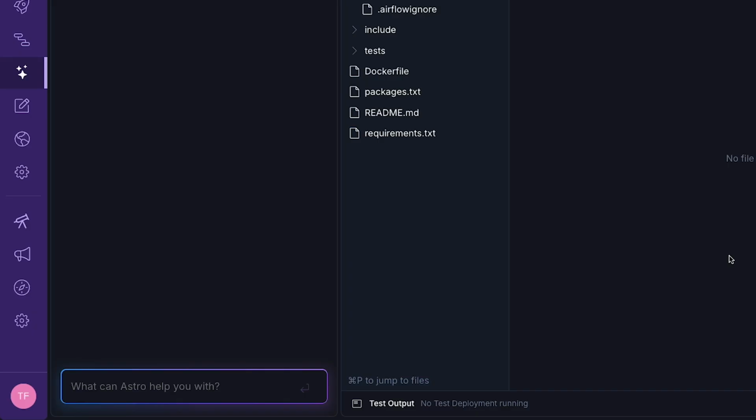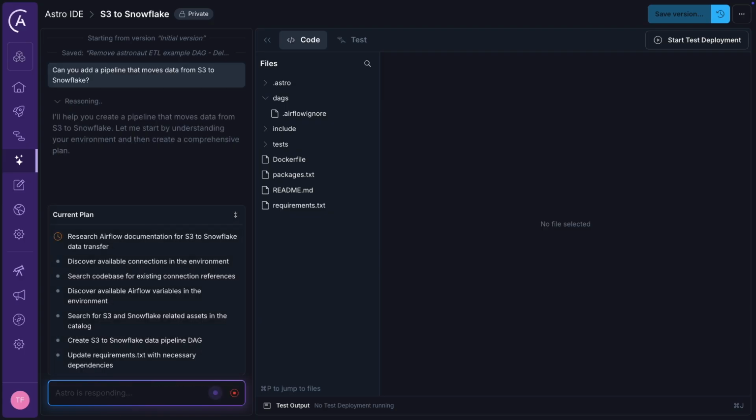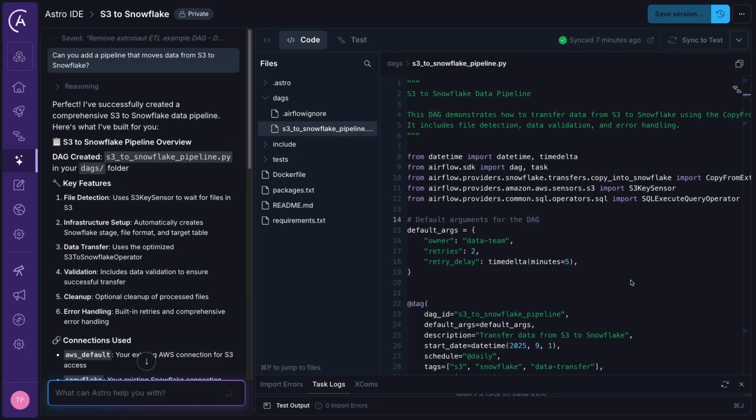Let's generate a simple ETL DAG that moves data from S3 to Snowflake using the Astro IDE. To do that, we can simply say, "Can you add a new pipeline that moves data from S3 to Snowflake?" You can see Astro AI is thinking, and in just a few minutes, it's generating production-ready code.